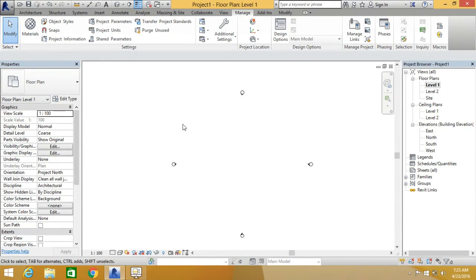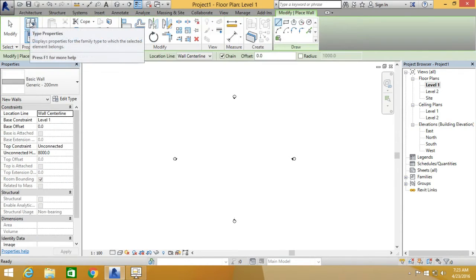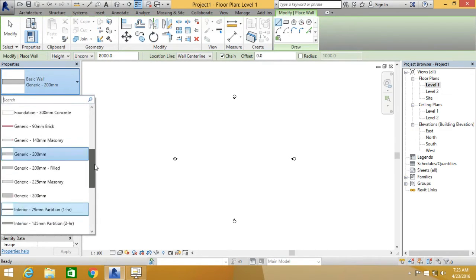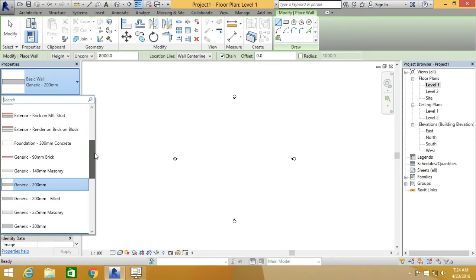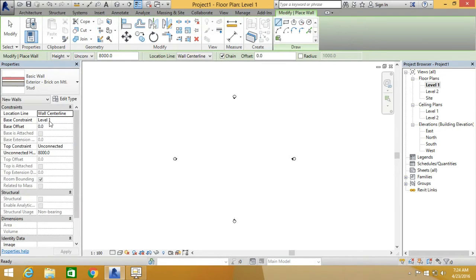Now we'll start our project. First you go to Architecture. When you select Architecture, you can see the Wall over here. You select the wall. There are different types of wall. You can select any wall from here. Now I'm going to select an exterior brick on metal stud wall. Any wall you can select, but I'm going to select the basic wall, exterior brick on metal stud.